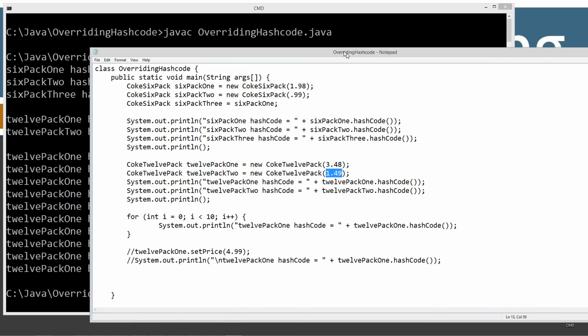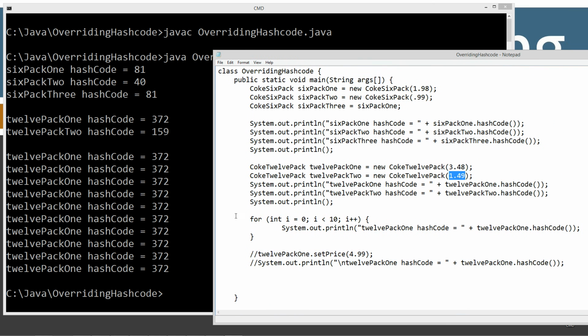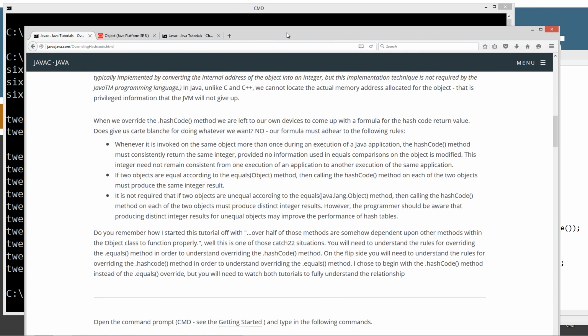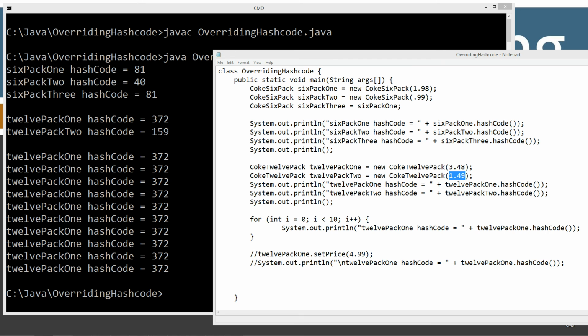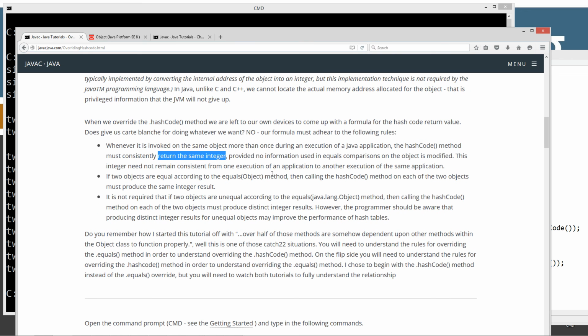All right, and then let's talk about our looping thing here where we loop through. One of the rules here was that whenever it is invoked on the same object more than once during execution of a Java application, the hashCode method must consistently return the same integer. So you see that the 12-pack 1, when we first invoked it, it was 372, and the next 10 times we invoked it, it was 372. So we're still abiding by the contract set out here.